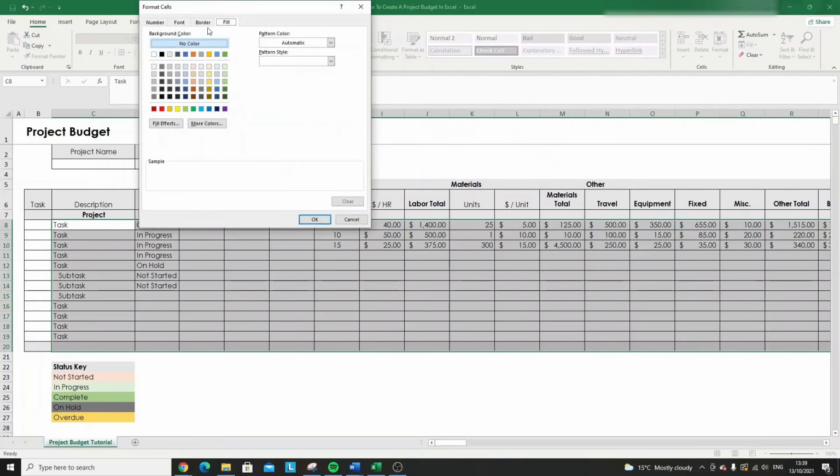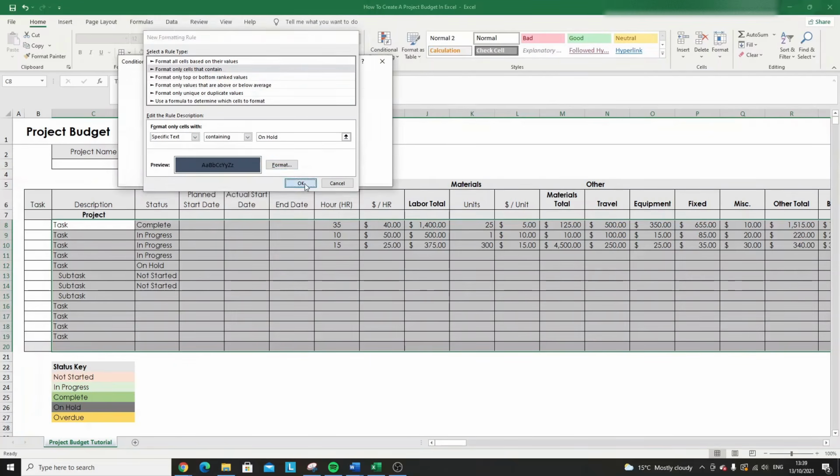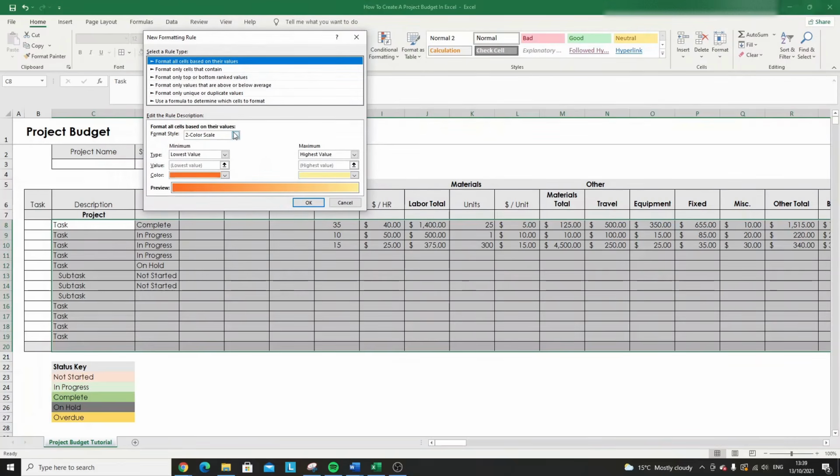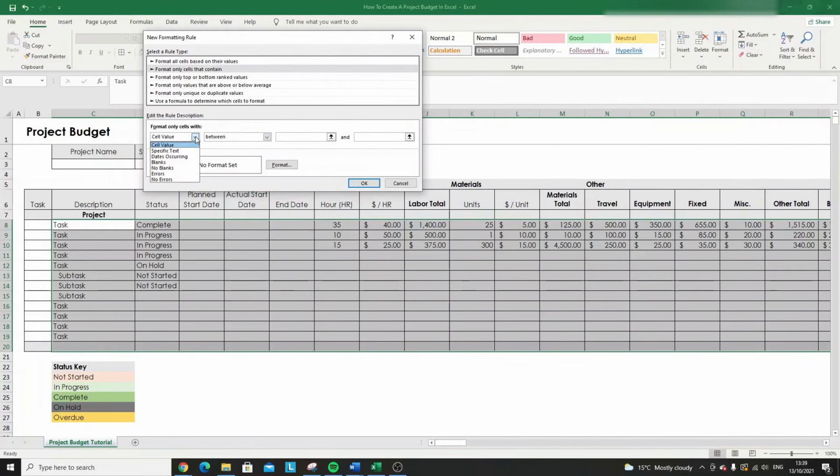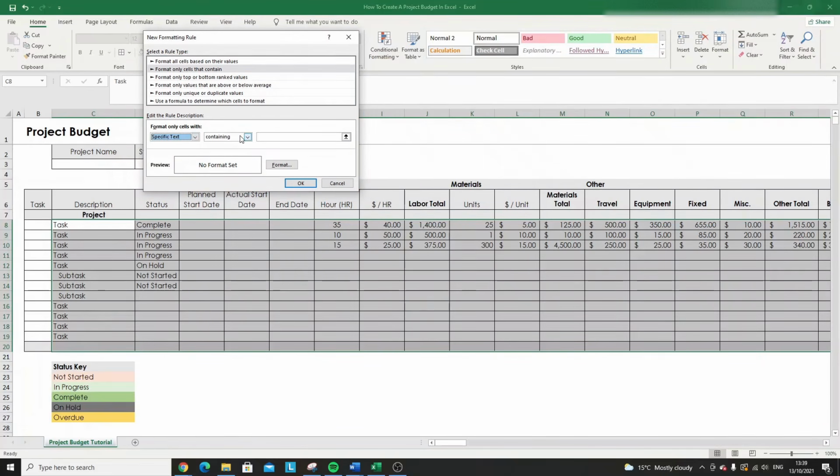Format cells, fill. So that's the grey one. I believe it's, no, it doesn't. Yeah, that could be it. We'll do it for now. Okay, and okay. And then we need one more new rule, and that's going to be format cells that contain specific text containing overdue. I'll click that.